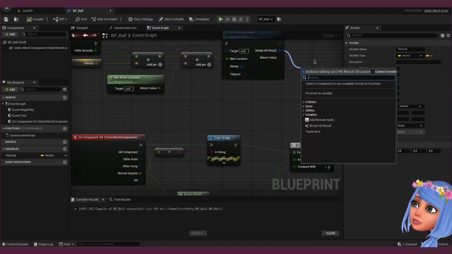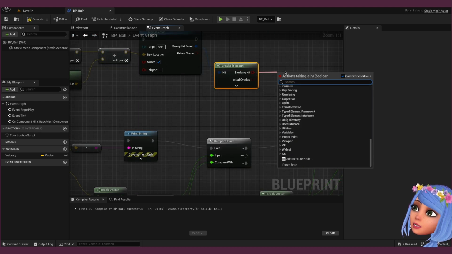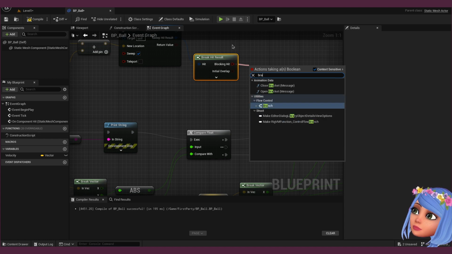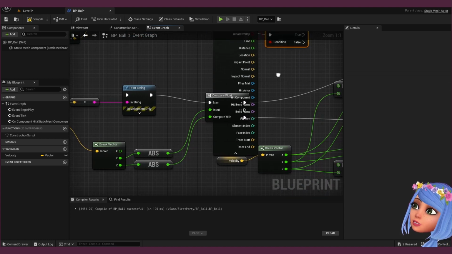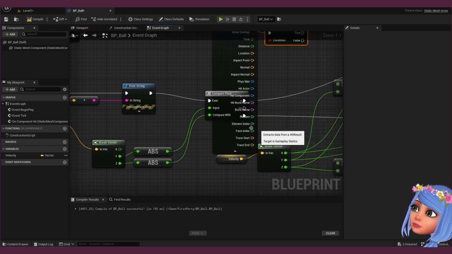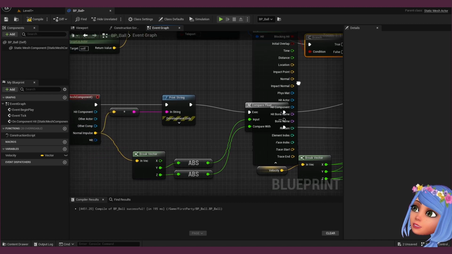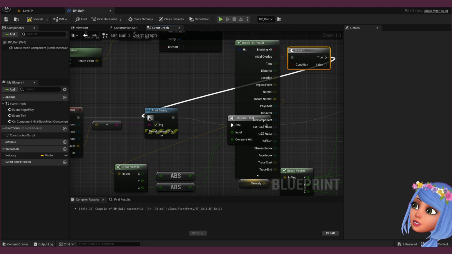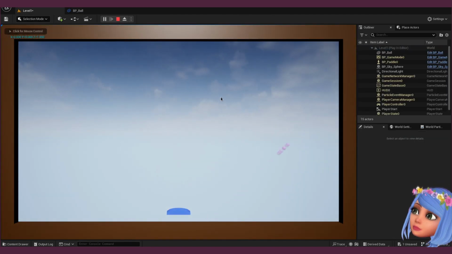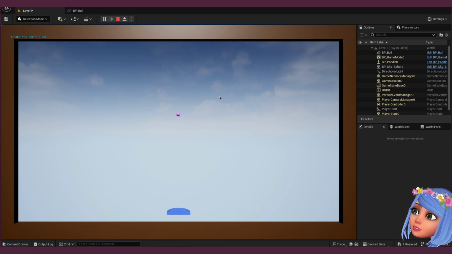So let's see. What is it? Branch. Impact point, impact normal, hit component, location, impact point, impact normal. So what if I do it this way? Oh my god, it's working. And it's working really, really well.